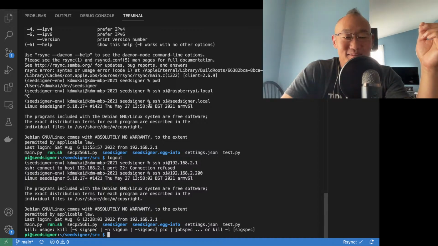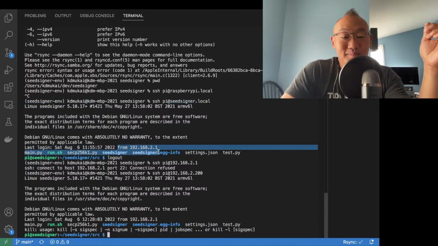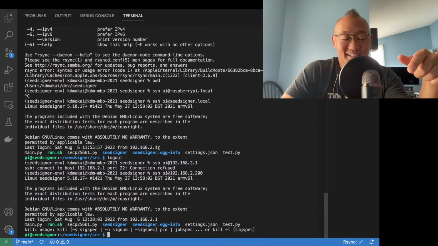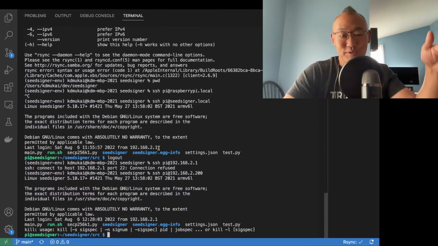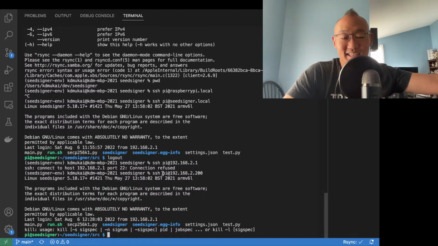The readout that I was looking at was my previous successful SSH session, right? It was telling me my last login was from 2.1, and yeah, that's how my Mac identifies it in this kind of tight USB network. But the Pi, my dev Pi, is actually 2.200. That's the static IP I set for it.